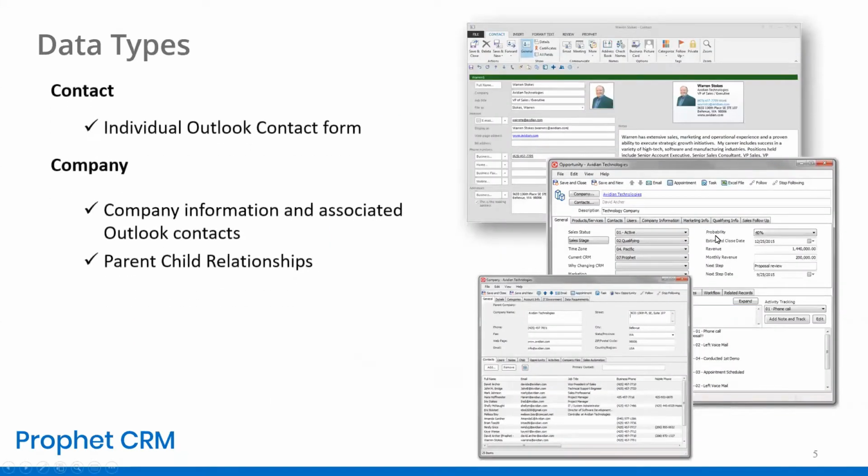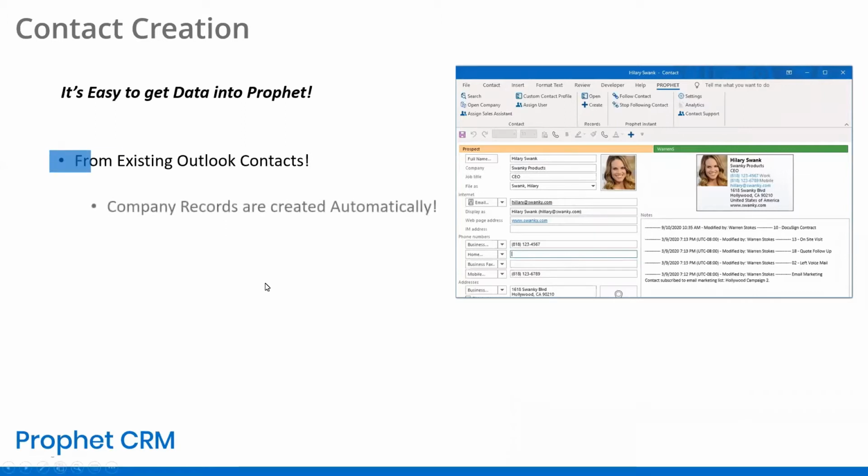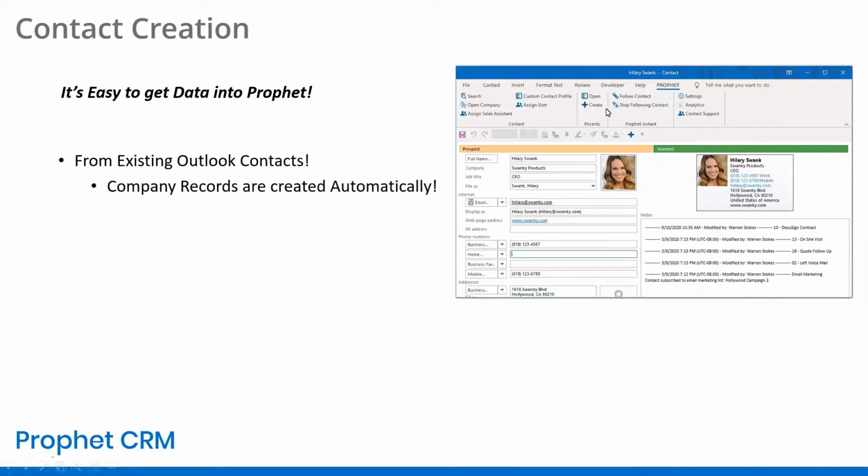The types of data we're looking at are pretty simple today. We're going to be looking at contact data and company data. And we're going to talk about and show you actually in real time how you actually get contacts into the system. Outlook contacts themselves are part of the system unless you mark them private, which is an Outlook function. Company records are created automatically. It's pretty cool, actually. You'll see how that works. We have a patent on that.